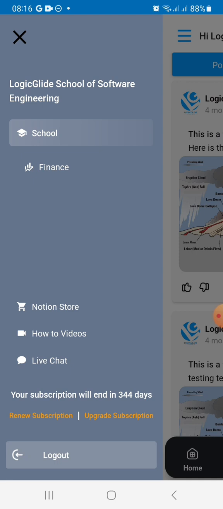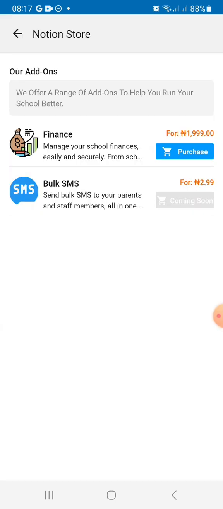For you to make sure finance is there, let me quickly take you through the steps you have to follow. You have to go to the Notion store. Look after the finance, you see something called Notion store. You can add an add-on to enhance your SchoolNotion app. Currently, there's finance and bulk SMS. Even the bulk SMS is coming very soon. But as you can see, finance is ready, and it has a purchase button next to it with the price at the top.